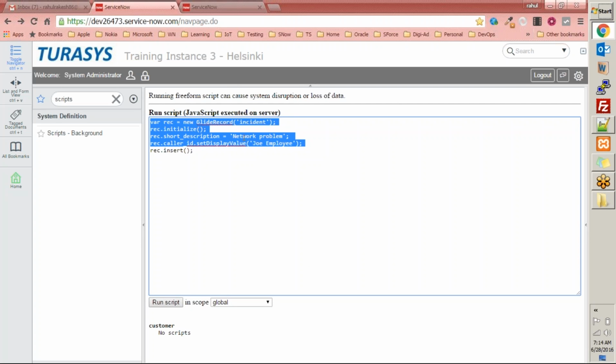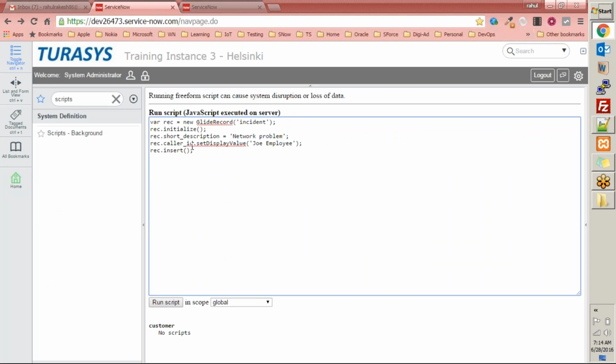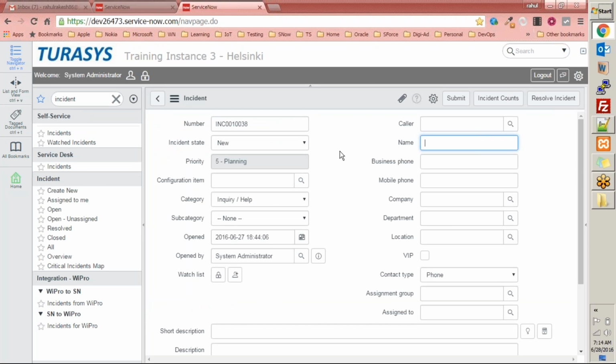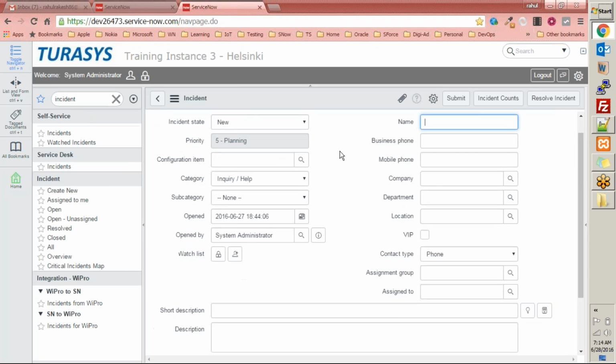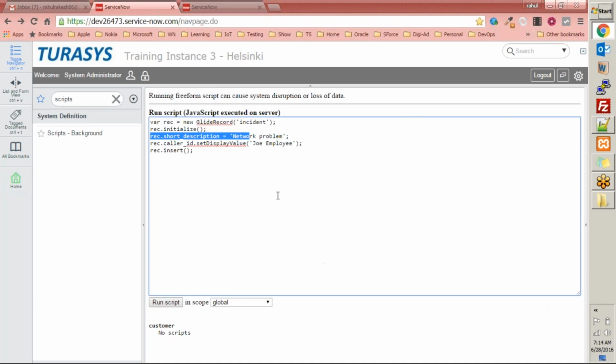So this record that we are going to insert is going to be updated for two columns, and the third one, the number field, will automatically be populated because this is an auto number field that we have in the incident table. So when we insert this record, a new record will be created into the incident table having these three details. The rest of the details on the form will be the default ones. Okay, so let's try to do that.